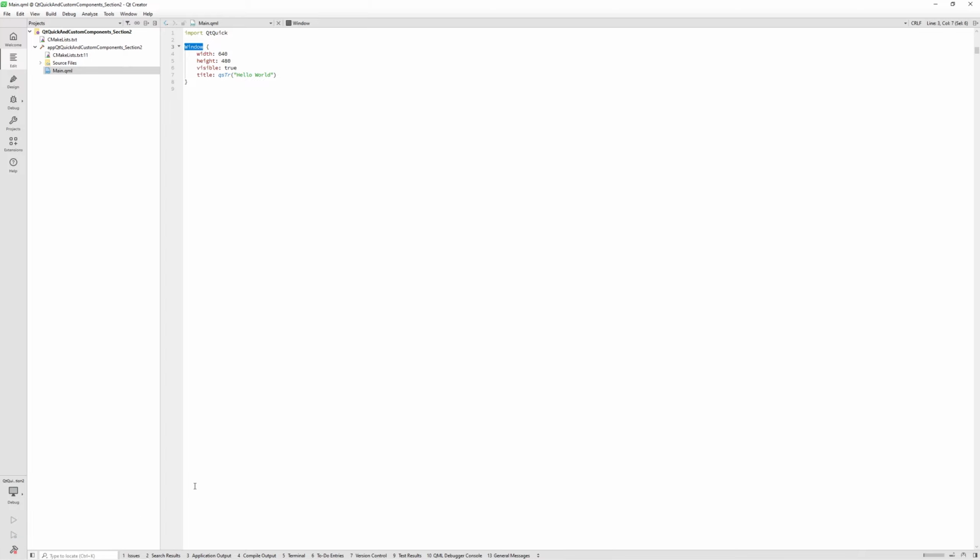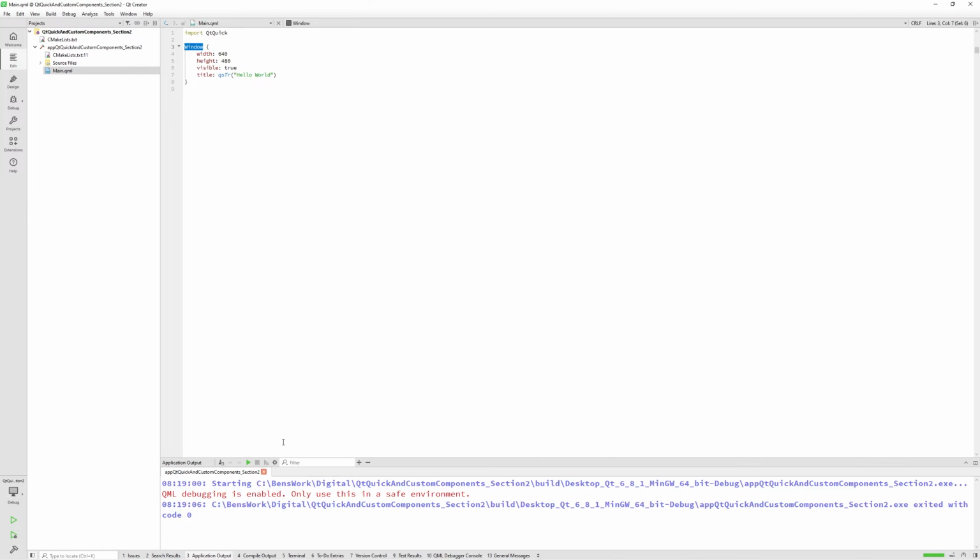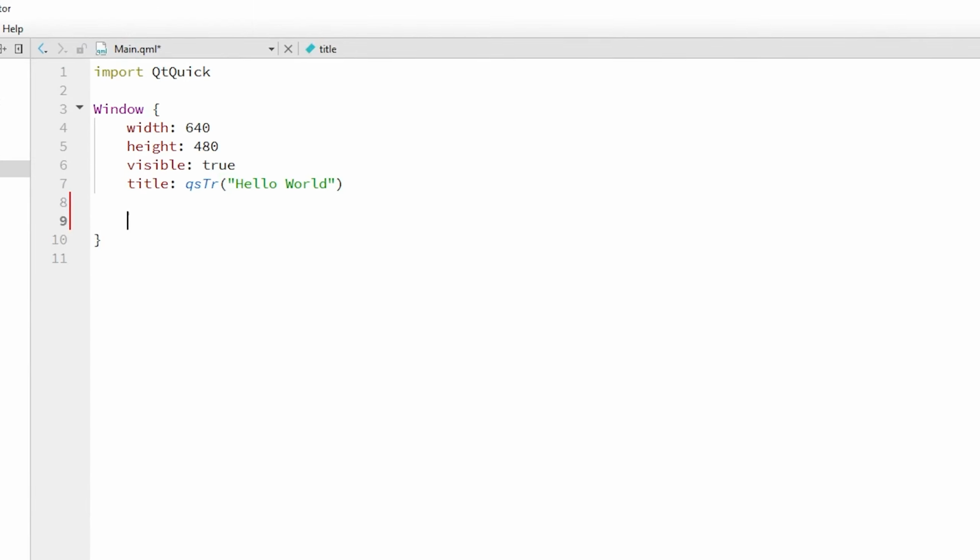Let's run the program. We can see that an empty window opens with a title at the top. We will add a couple of rectangles inside the window. Let's close it and jump back to the editor. We will place all our components inside the window type, in addition to aligning the components vertically in a column. Let's define a column first. The column will be in the center of the window and have some spacing around it.